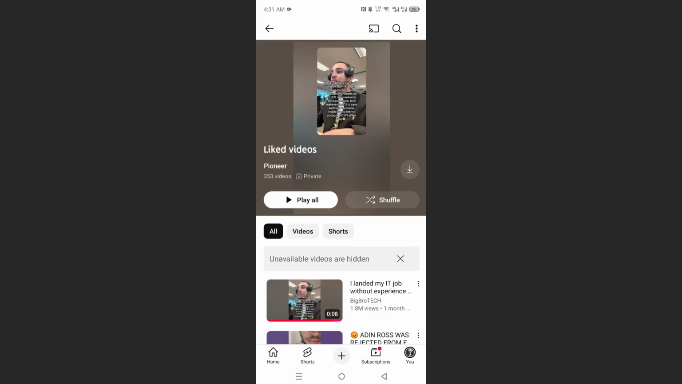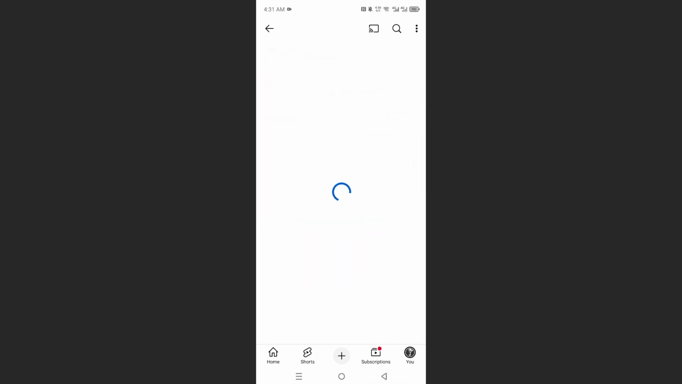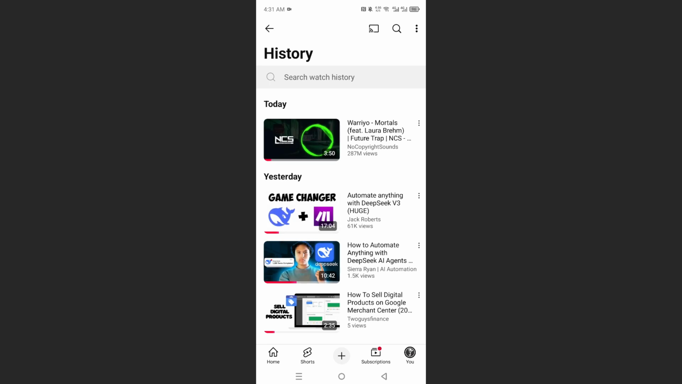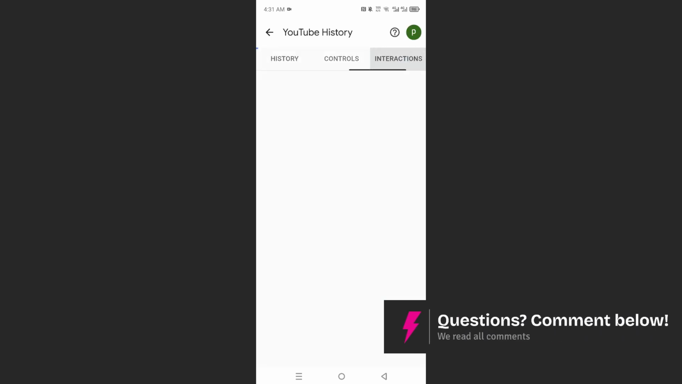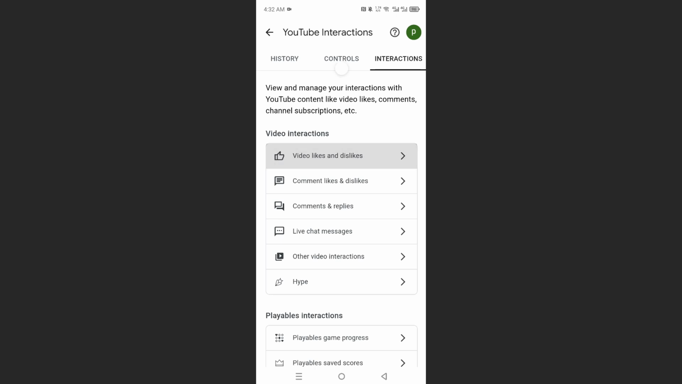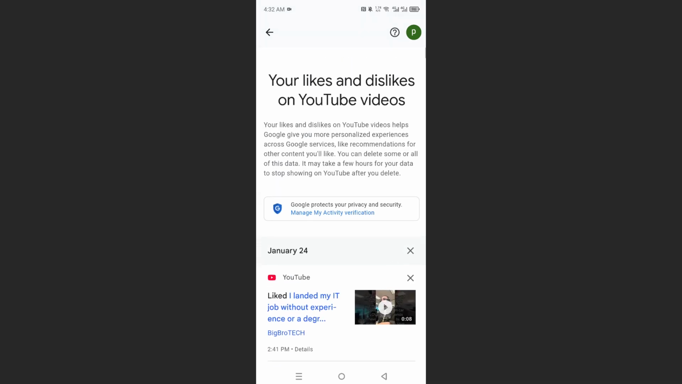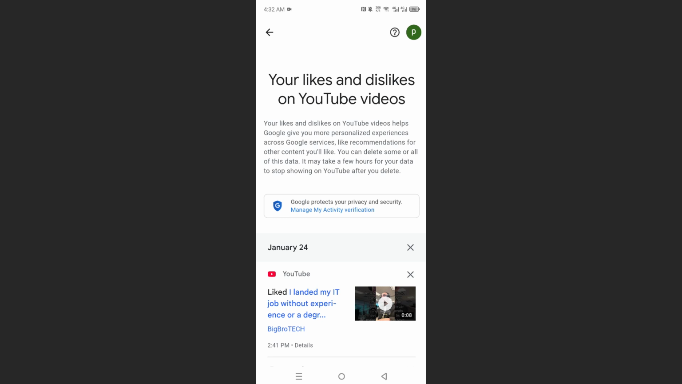Another option to access this, so you can come here and click on view all for your history, and then click on these three dots at the top right. You can click on manage all history right here. You can come here and click on interactions. And the first option right here says video likes and dislikes. You can go ahead and click on that to view your likes and dislikes as well. Really that easy and simple.